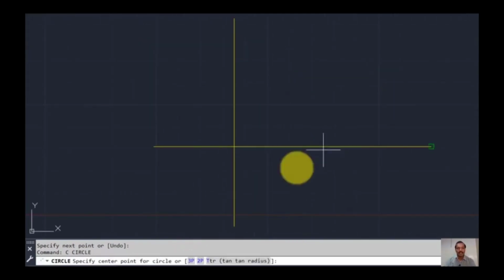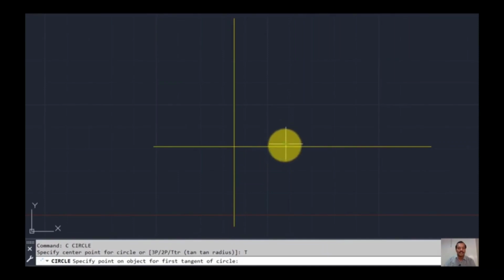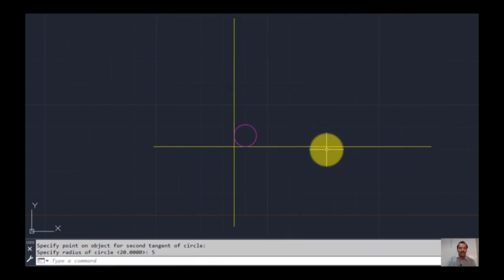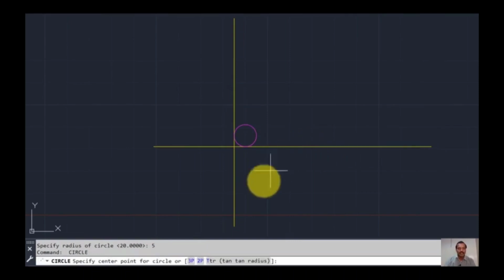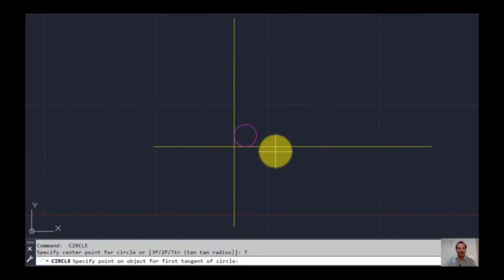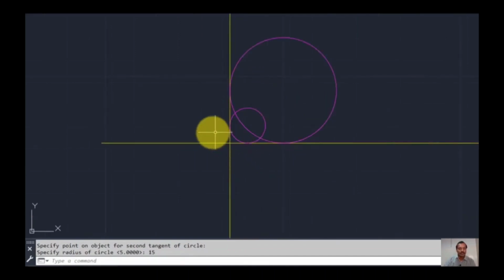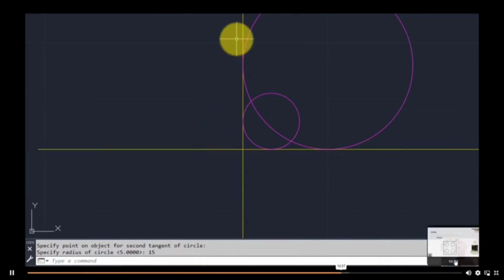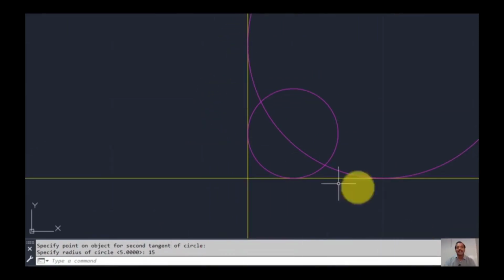Similarly, circle, tan tan radius. So my circle should touch this line, touching this line. I want the radius of 5. See the radius of 5. Similarly, tan tan radius. My circle should touch this line and touch this line. My radius is 15. So you can zoom and see it will not intersect the line. It will touch the lines.